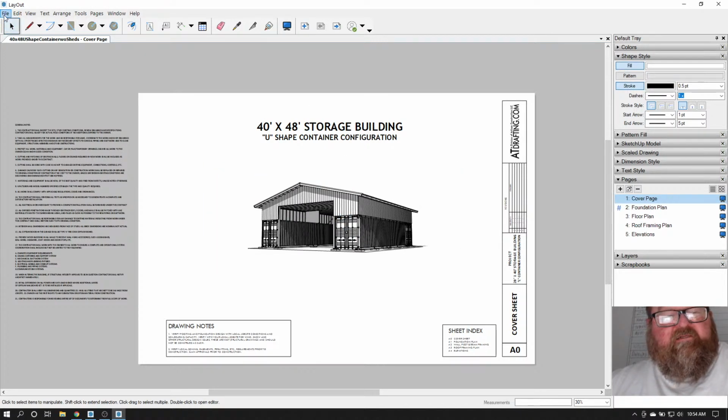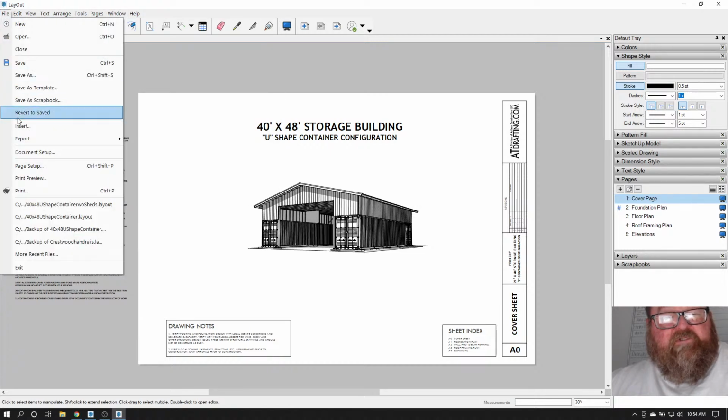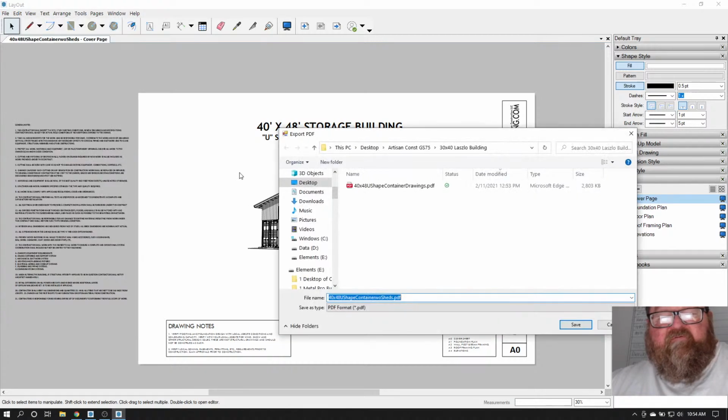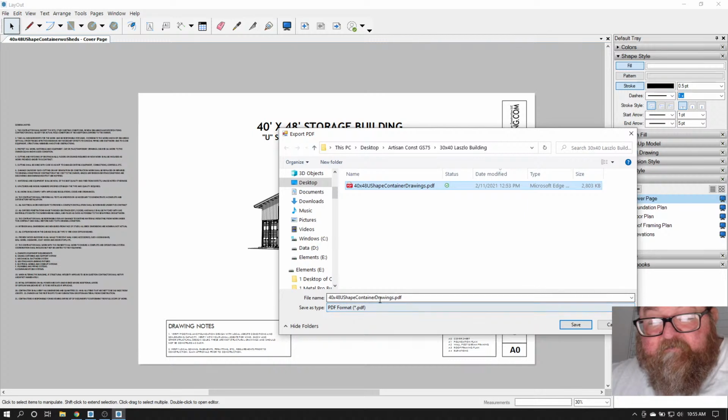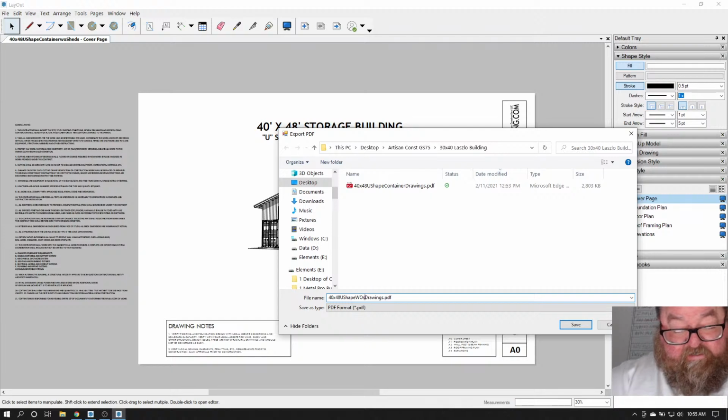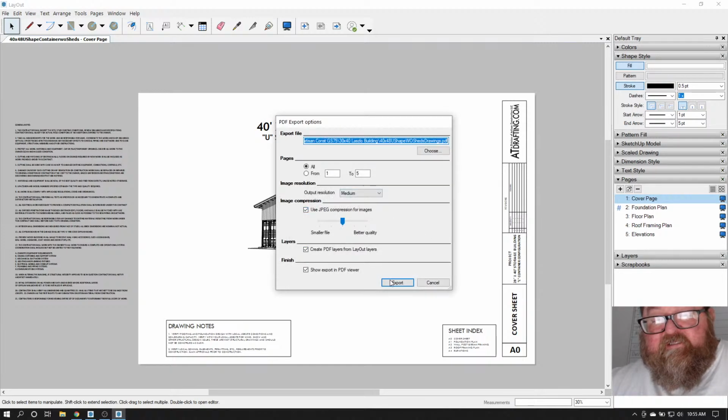So anyway, after I'm kind of happy with it, I would just export it out of here as a PDF, and it's set up on 24 by 36 inch sheets. And I'm going to call this without sheds, because I want to save the original set of drawings. There we go, on all 5 sheets.